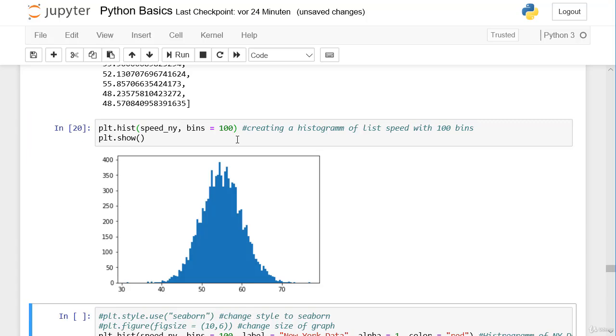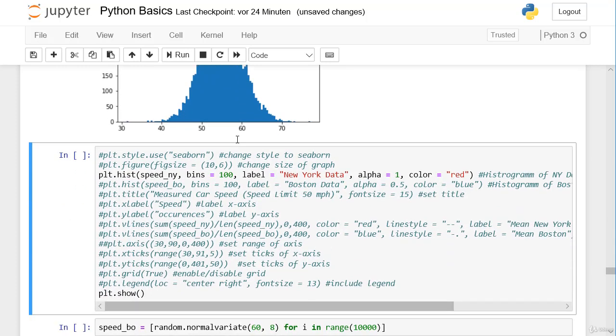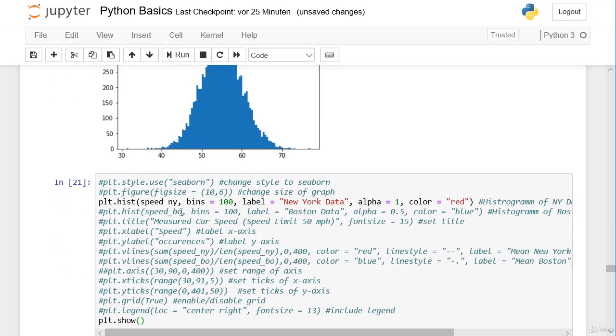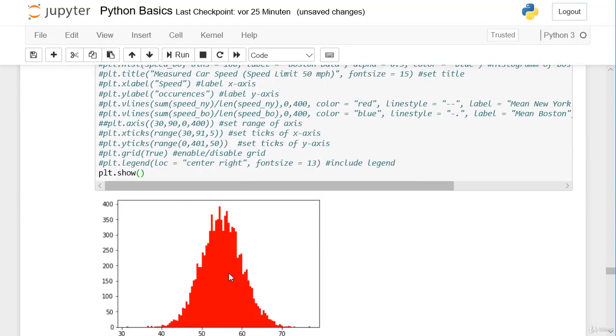And now we can do many customizations. So first of all, let's plot again here. We plot our histogram. We are passing our list speed New York. We are having 100 bins. We are setting the label to New York data. We will see later what this will bring us. And also we set alpha to 1 and the color of our histogram to red. Let's draw the graph here. And it's essentially the same graph as above. We only changed here the color to red.